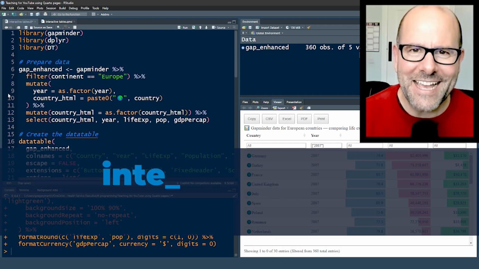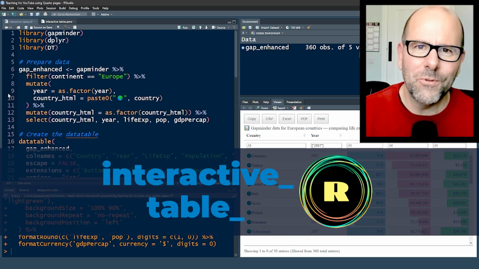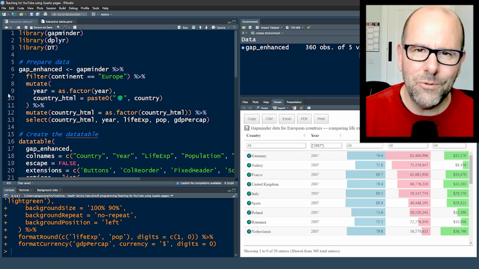I'm going to show you how to make interactive tables in R. These are tables that your audience can interact with. It's easy to do. We use the data table package. I'm going to show you how, so stick with me.